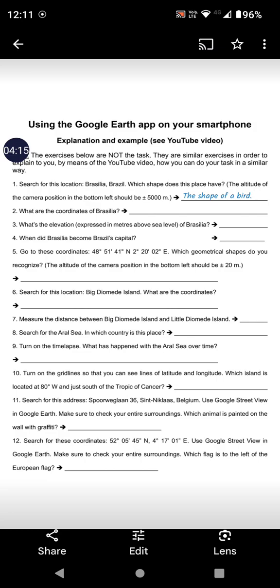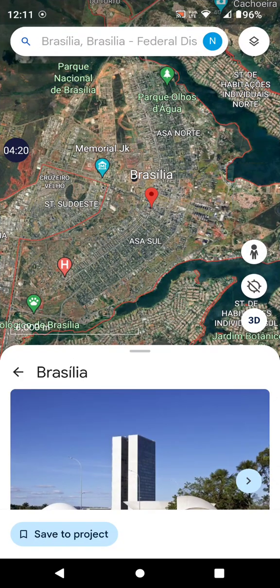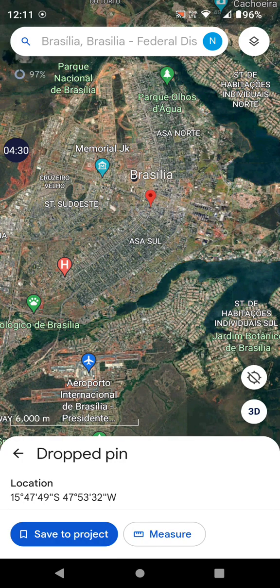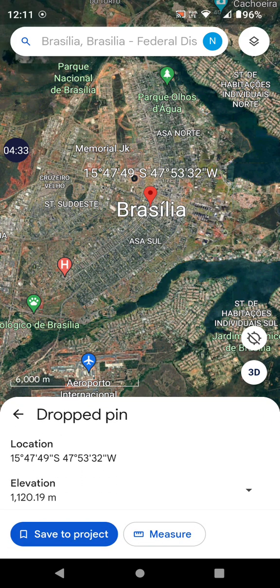Okay, next question. What are the coordinates of Brasilia? Now, I'll go back to Google Earth. If I just press my finger on the red button here where it says Brasilia, and I just hold it, then I have dropped a pin. That's what they call it, and you can see at the bottom of my screen it gives the location. So it's 15 degrees 47 minutes 49 seconds south, so it's in the southern hemisphere, and it's zuidelijk halfrond, 47 degrees 53 minutes 32 seconds west.